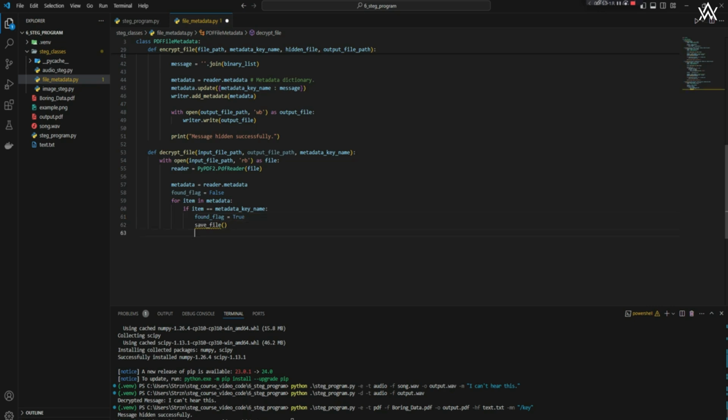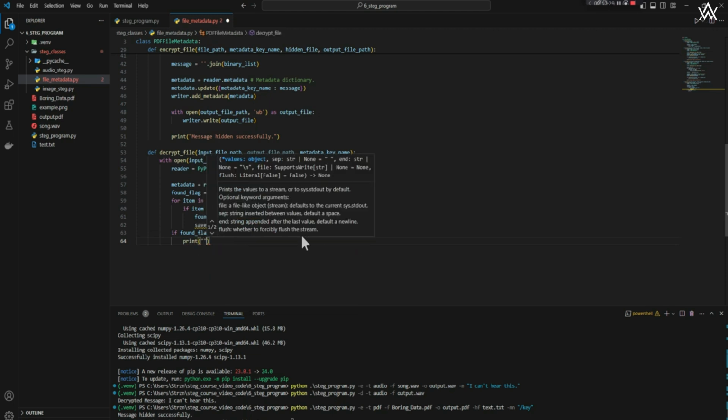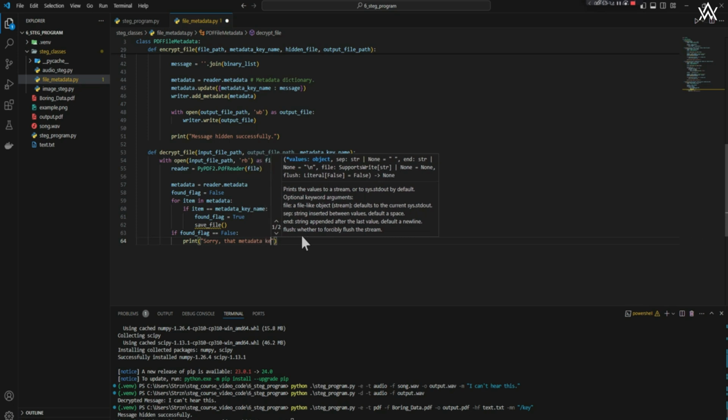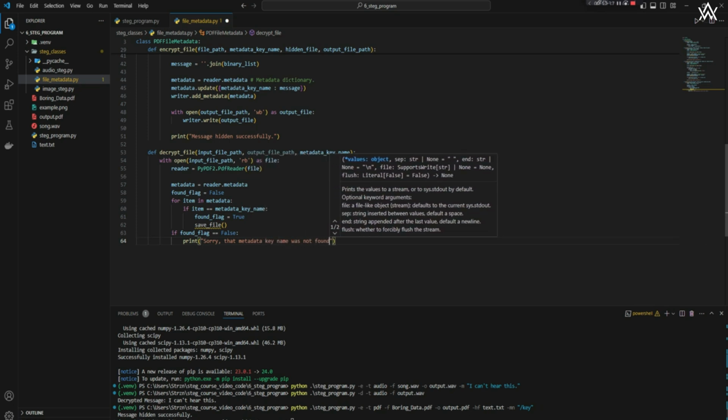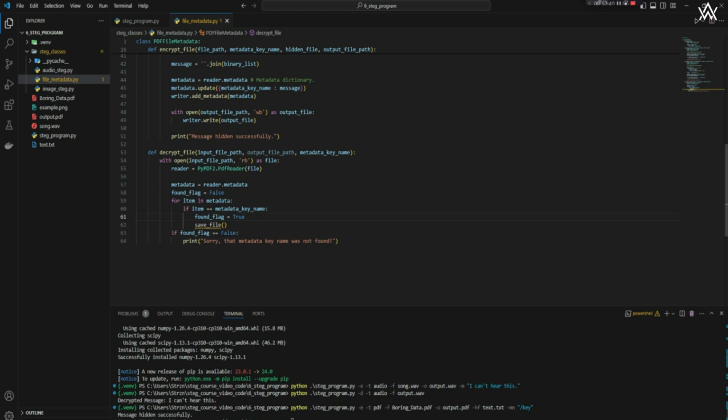And if we do the save, we'll say found_flag equals true. And then if found_flag equals false, then print, sorry, that metadata key name was not found. There we go. And now let's create our function save_file. Basically we're saying if we found the metadata key name in the metadata, then we set this found flag to true. But if it's false, then we print sorry, we couldn't find that metadata key name, so the user isn't expecting anything.